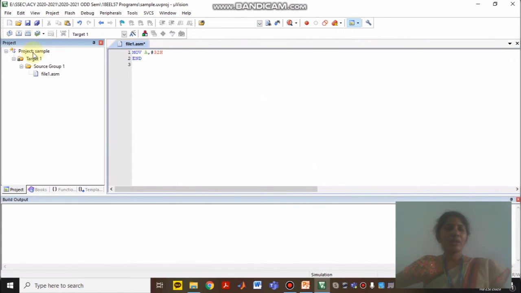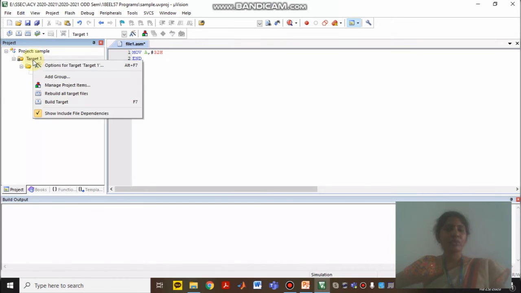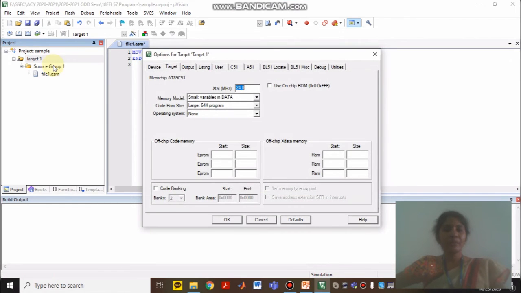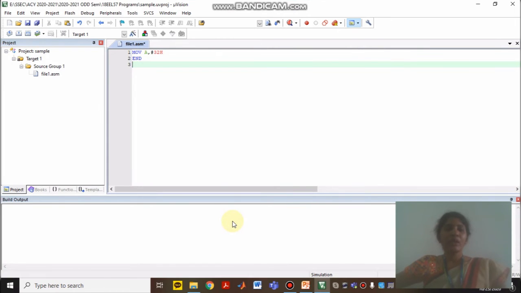After this, right click this target. When you right click this target, you have Options for Target. Click this Options for Target. The 8051 microcontroller works at 11.0592 MHz frequency, so just change the frequency to 11.0592. Then click OK.